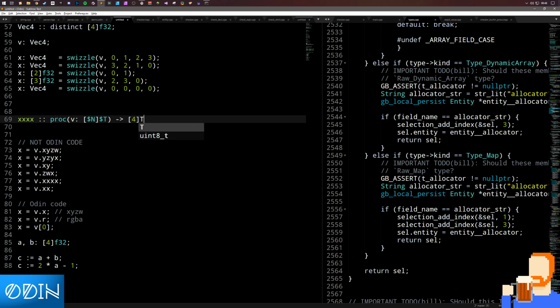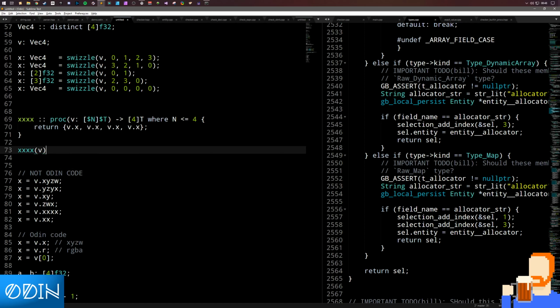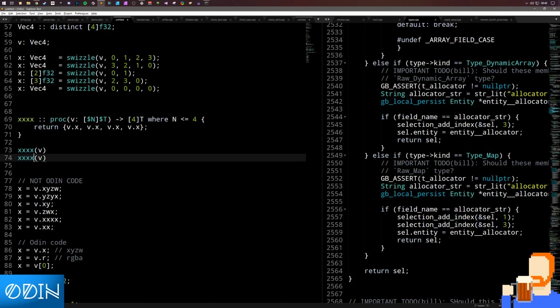Oh, it's going to be a for t where n is less than or equal to 4, and then you just do this. So you just go, okay, return v.x, v.x, v.x, v.x. And you could just do that in Odin. But this is all just about sugar. So that function would work like that, and you'd get the same thing. It just looks backwards to what you'd want.